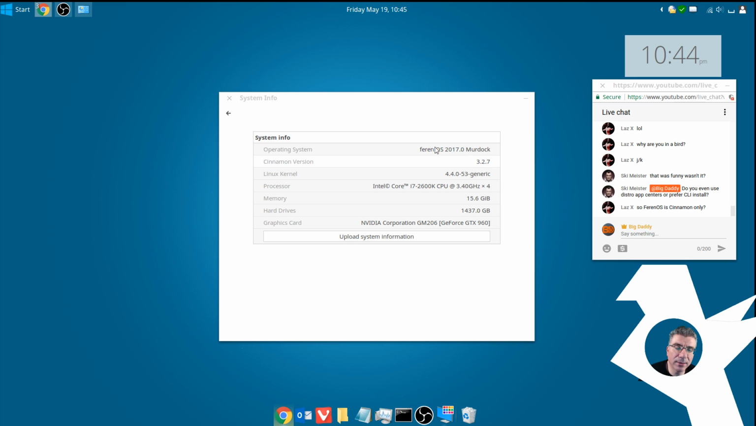So it's not the latest version, and you will have to add some PPAs and stuff like that if you want the latest version of software. Like, I know I installed Kdenlive and it was like 15 or something like that. It was a little bit old. Yeah, FerenOS is just based on Cinnamon.